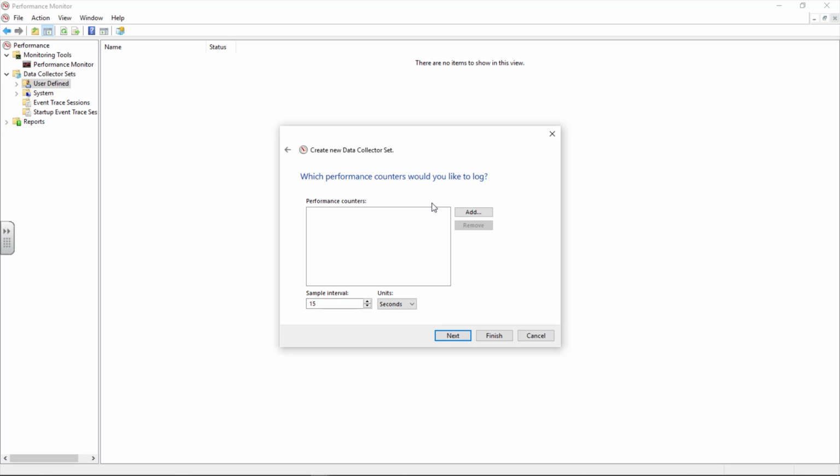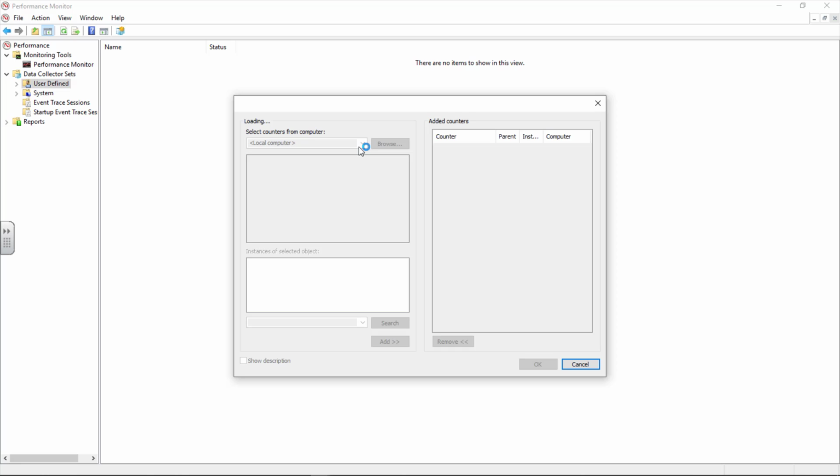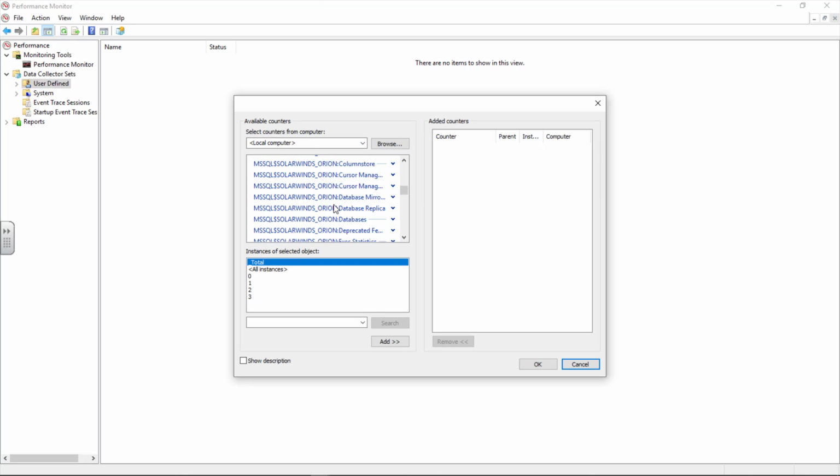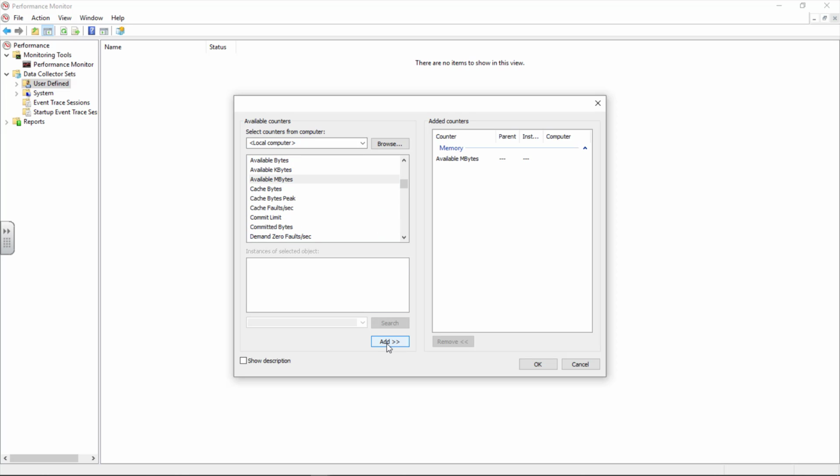So here it's asking which performance counter would you like to log. There are a bunch of performance data that you would like to log, all are available for you to log, but we'll be choosing one, and how we'll add that is by clicking on this add button. So I'm going to try to locate memory. So here it is, memory, now locate available megabyte. Yeah, this one. So we click on this and then add. So now I have successfully added the available memory in megabyte. So I'll click on OK to continue.